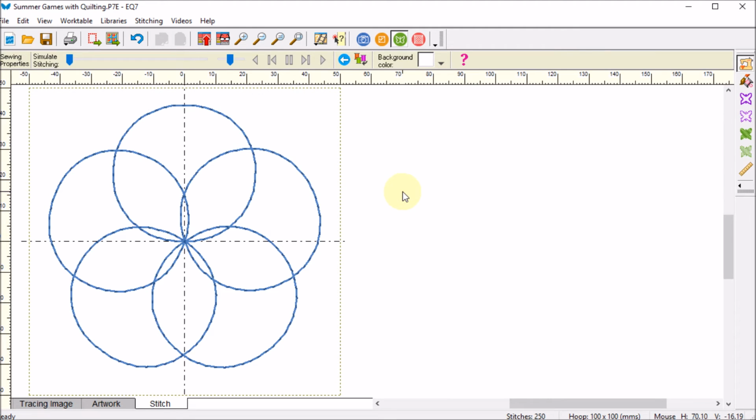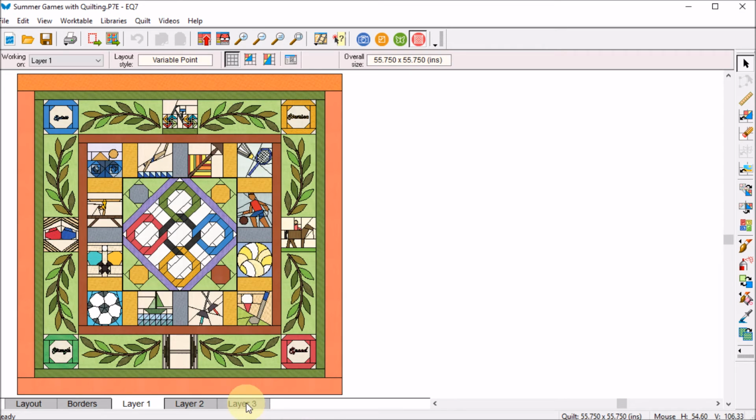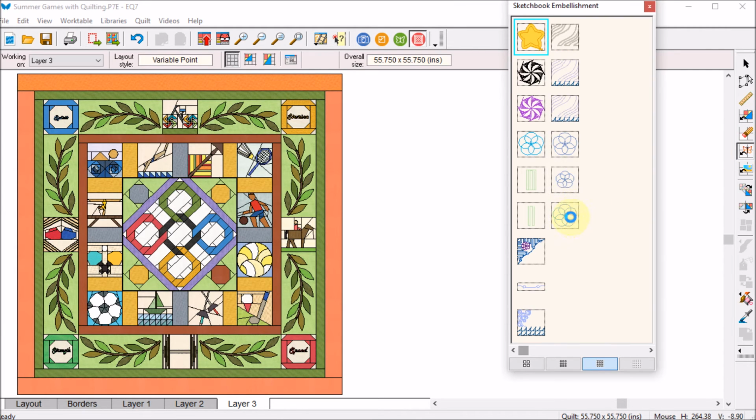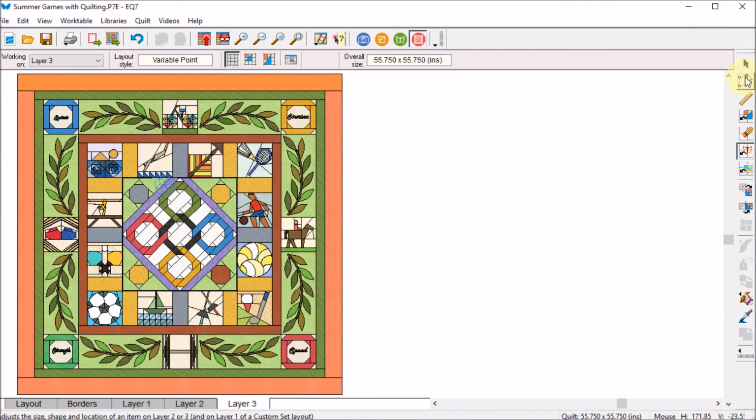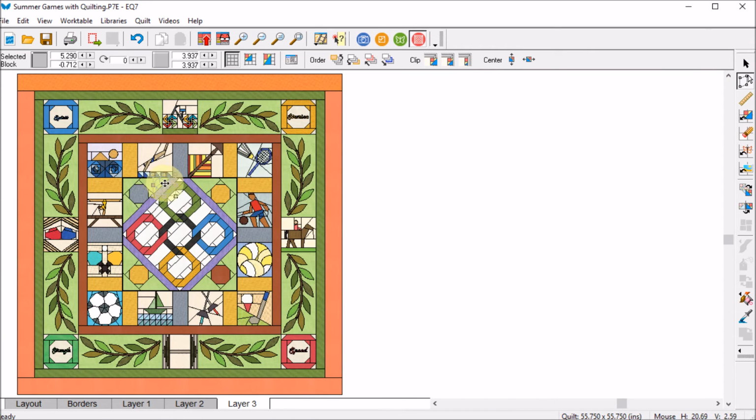Now I can also addition this same design on my quilt. So I'm going to go back to Work on Quilt, and I'm going to go to Layer 3, and I am going to select the set embellishment, and I'm going to take my design and I'm going to drag it on the workspace. And it will come in at the size that I designed it. I'm going to use the adjust tool, find that design, and move it in place. And I can also go ahead and copy and paste and fill the other spaces as well on my quilt.